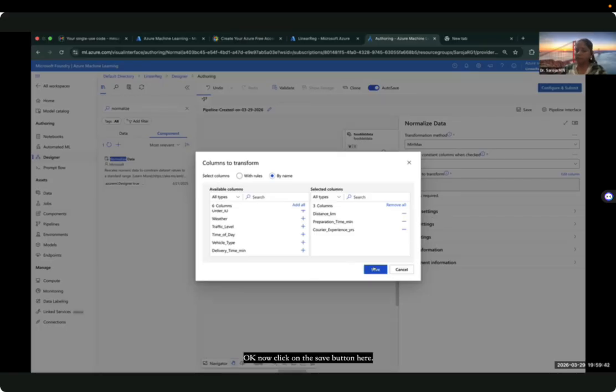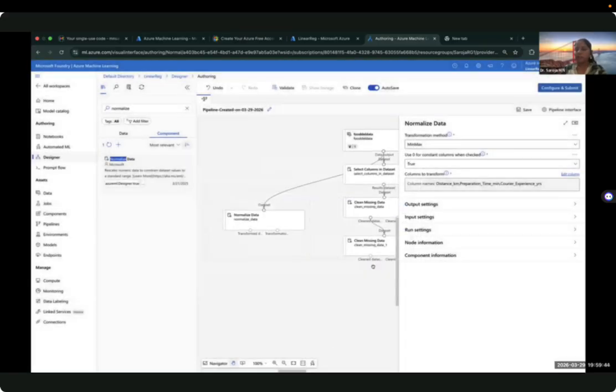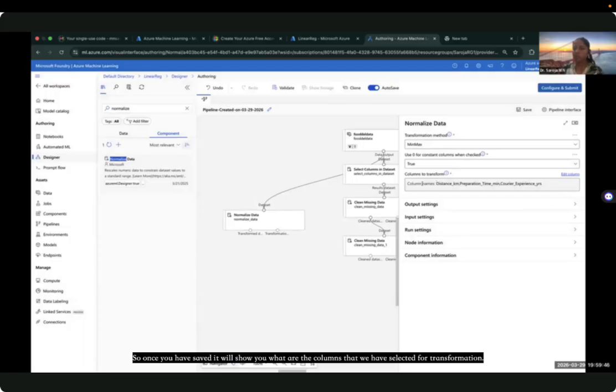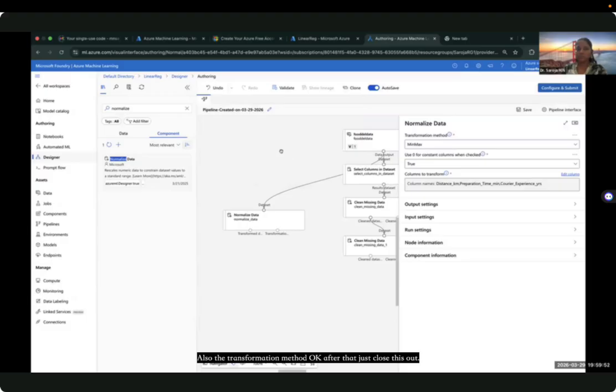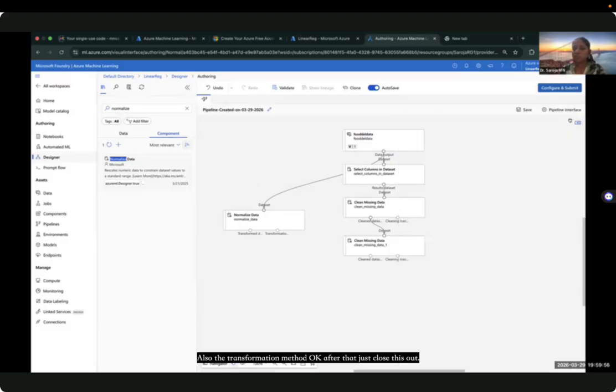Okay, now click on the save button here. Once you have saved, it will show you the columns that we have selected for transformation, also the transformation method. Okay, after that, just close this out.